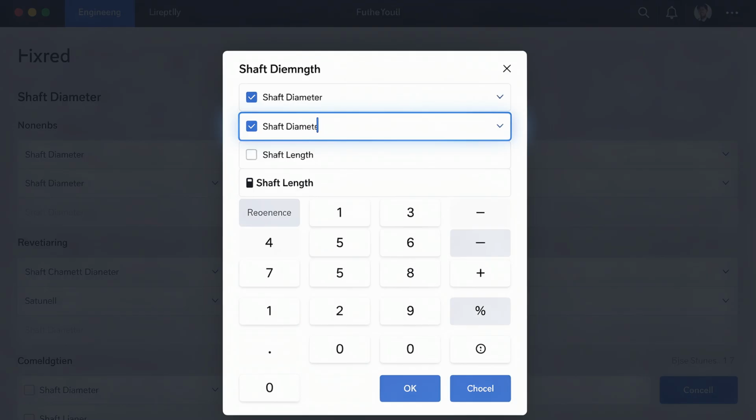Next, enter the shaft diameter in millimeters. This is the outer diameter of your circular shaft. Then input the shaft length in millimeters, the total unsupported length between constraints.